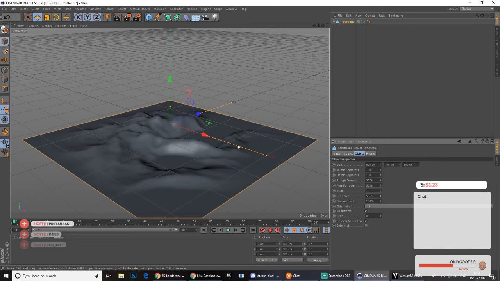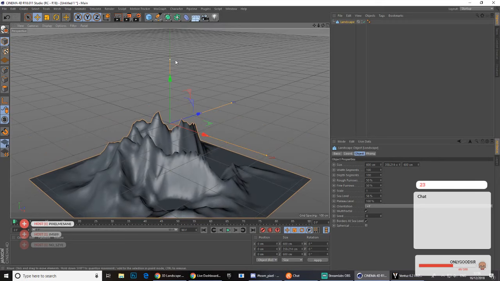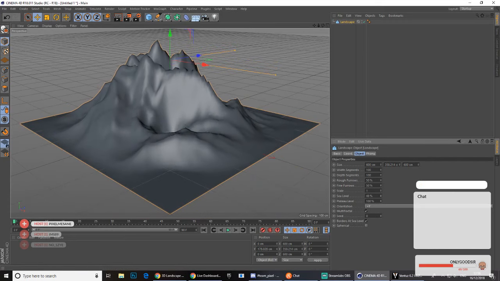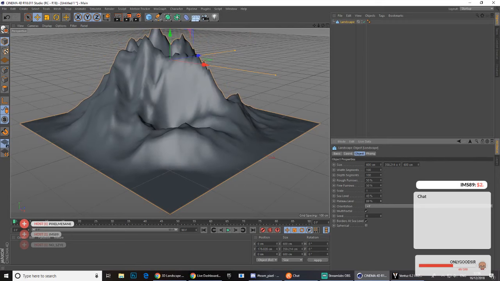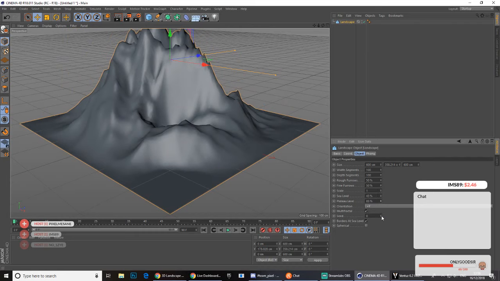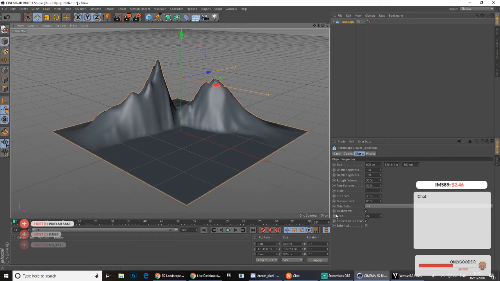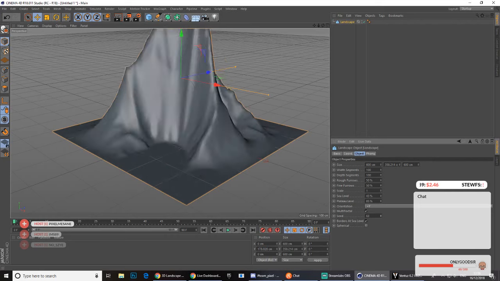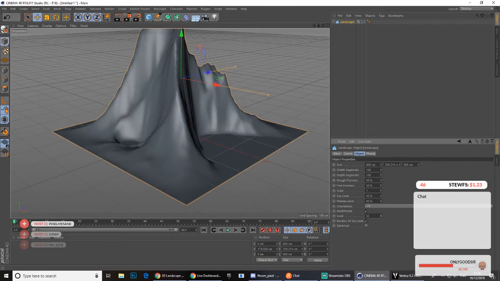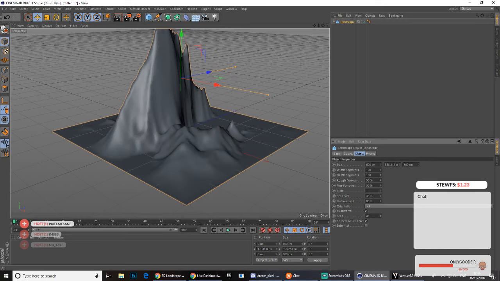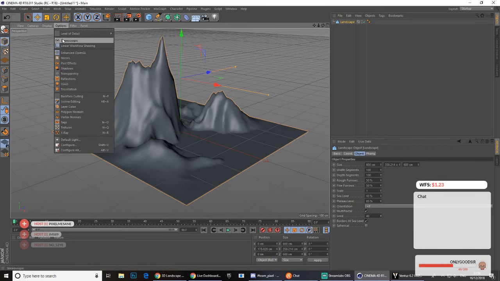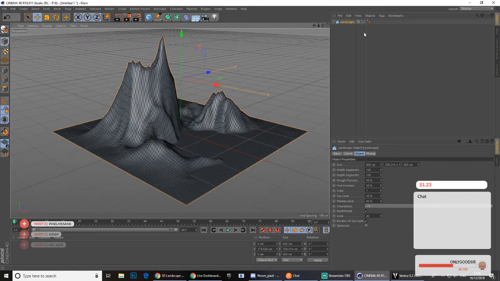So I'm going to just do a few changes here on the landscape. Change the sea level a bit. Okay, just mess around with the seed till we get something we like. I like that. It's different. So I'm going to display it, just make sure I see it.